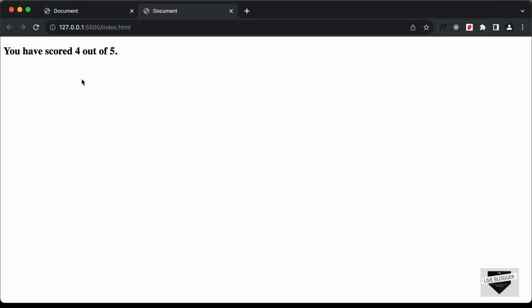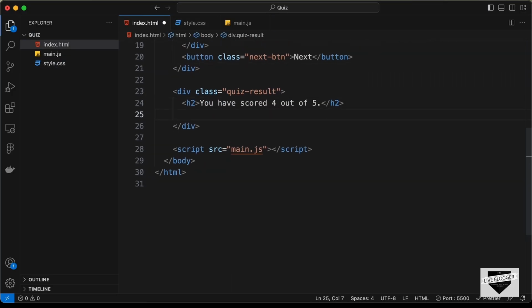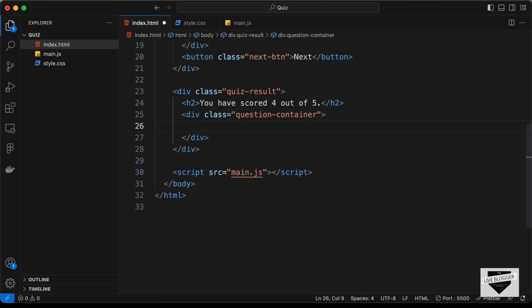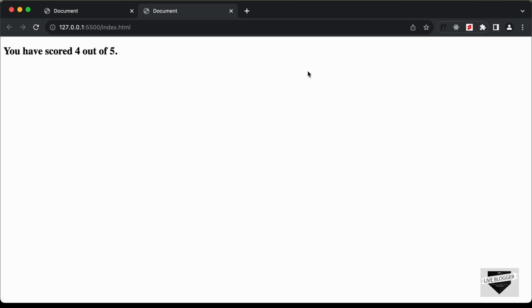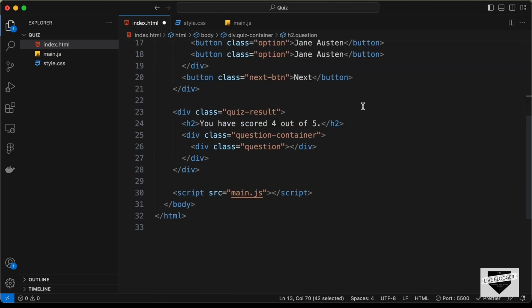Right now, let's go ahead and add the questions. So here after this heading, let's go ahead and create a division with the class of question container. And in this, we need to have the question and the user's answer and also the correct answer. So let's type question. And here let's add the question. So I'll just copy this same question from here. And let's paste it over here.